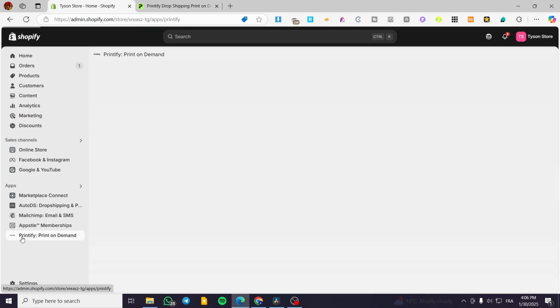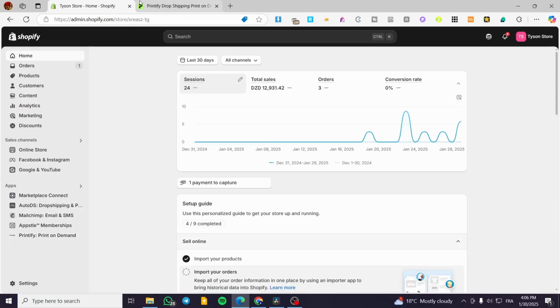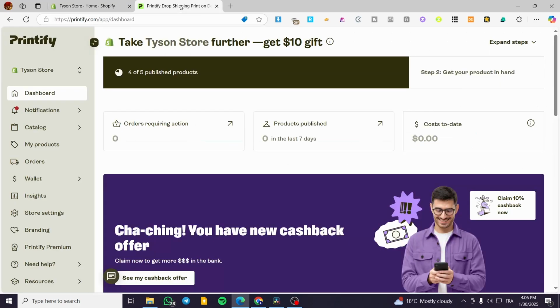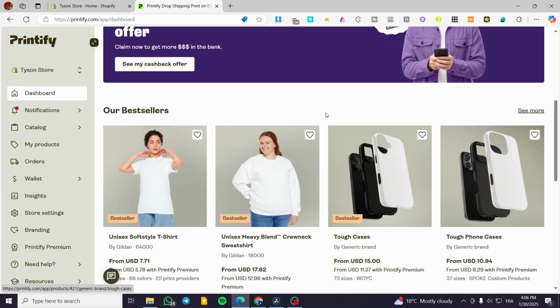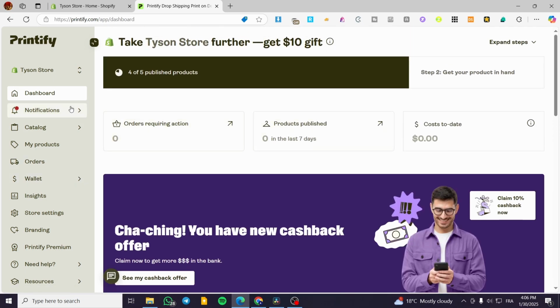I have installed it. Also, AutoDS is going to be in the app section, so it doesn't matter a lot here. We are not going to control it from the Shopify dashboard, but from the dashboard of that specific app in here. Now, what we are going to do is head over to the catalog after we have successfully connected our Printify to our Shopify store.